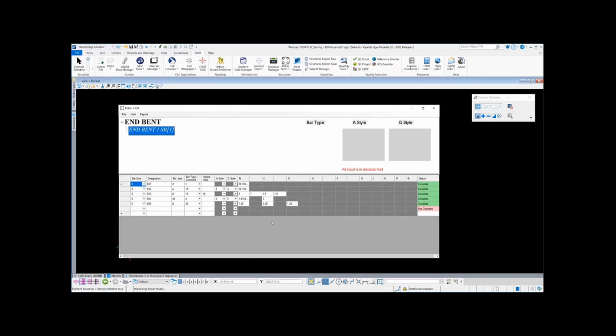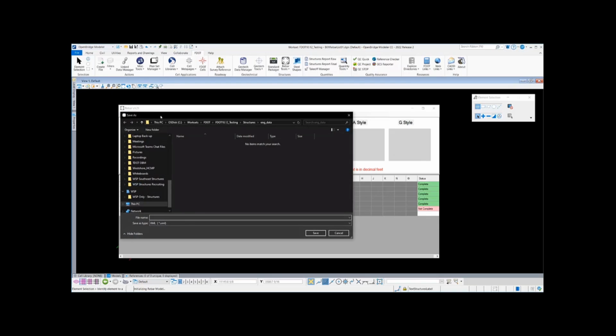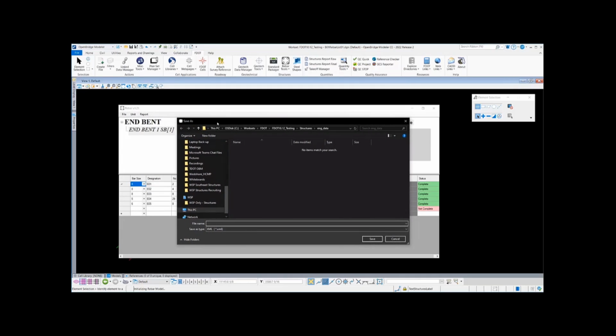So now that we've entered all this information, I guess the next question is, how do I save this? How do I access it again later? How do I make changes? So I'll say first, you do have to go File, Save As. When I go File, Save As, you can save it obviously anywhere you want. I would recommend the engineering data folder. That's where we generally save our bar lists.